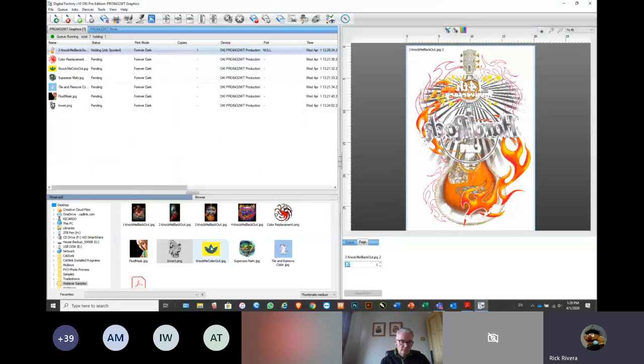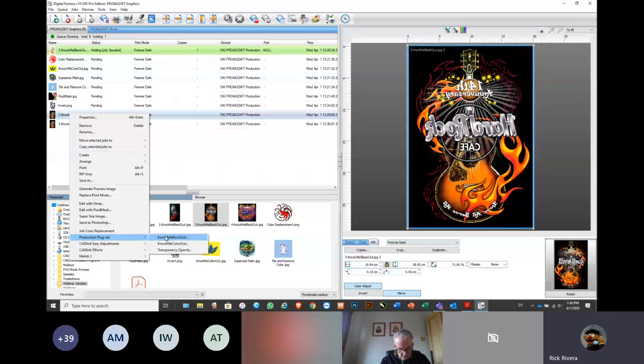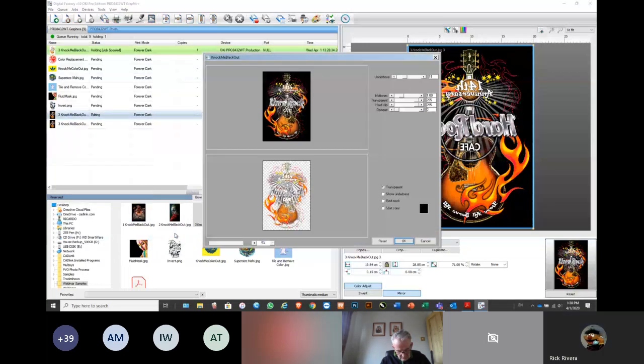What I'll do is bring this image in a few more times and show you a couple of iterations of that image. Again, I'll create the knockout using the same forever black setting.